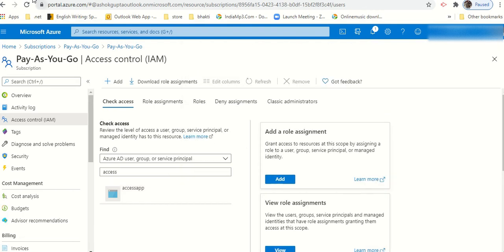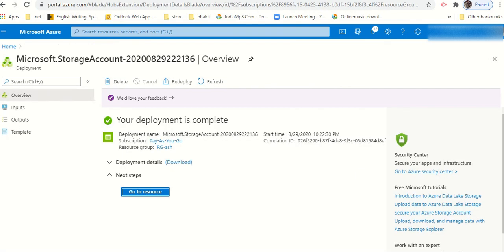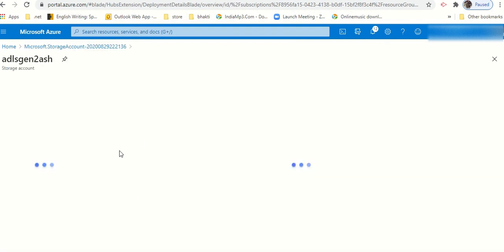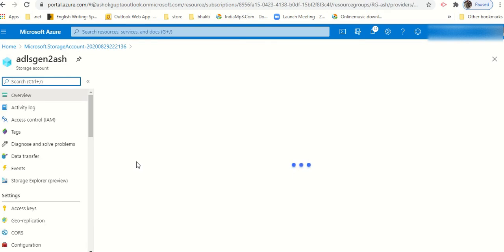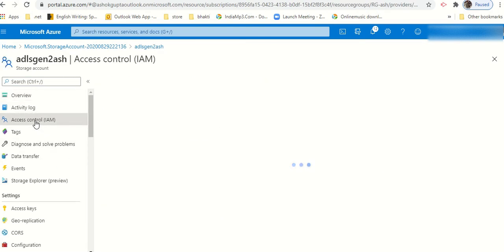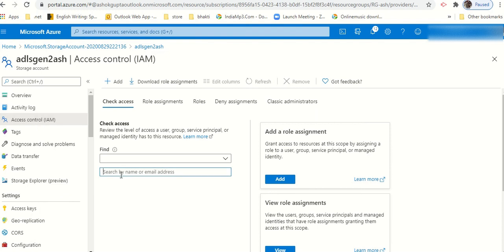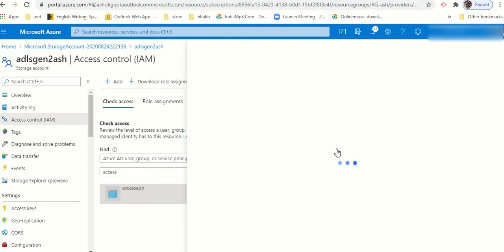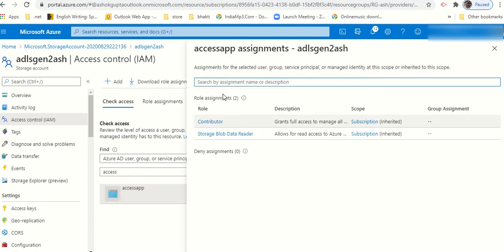So once this is done, you will go back to your storage. Now you select access control. Now you have to search your app. Search your app. Right? Now you can see here, it's already there.